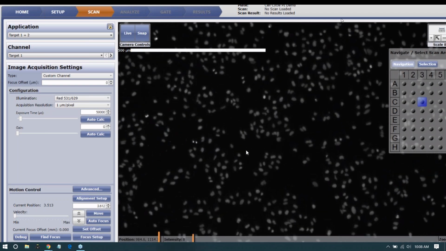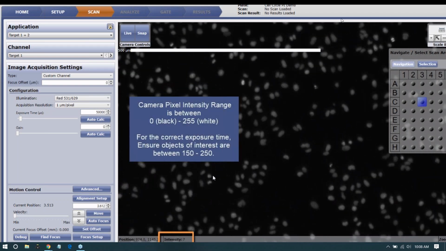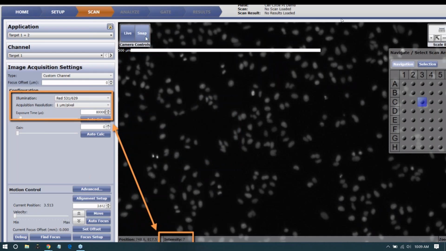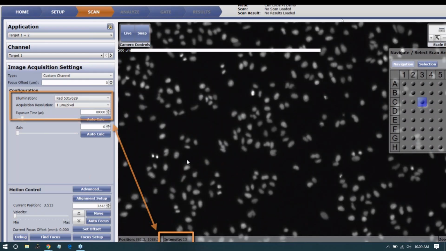So we'll scroll in, and what I want to do is now teach you how to set the appropriate illumination exposure. So we want to use this dialog down here. It says intensity to have the pixels on the object to be in the upper half of the camera range. So the camera range is from 0 to 255, and we want to be above 150. So let's just bump that exposure up to 80,000, and you can see we're just above the halfway mark for the majority of the cells.